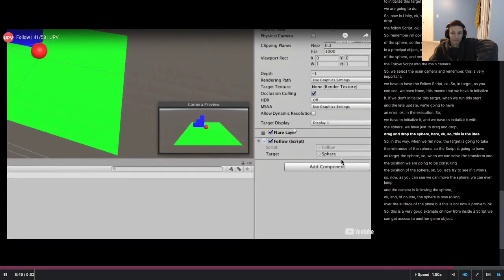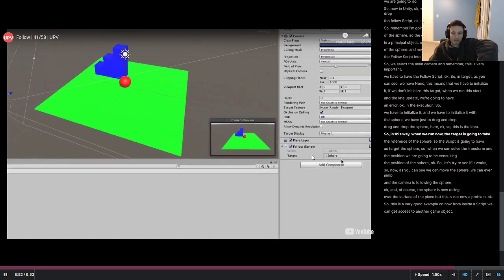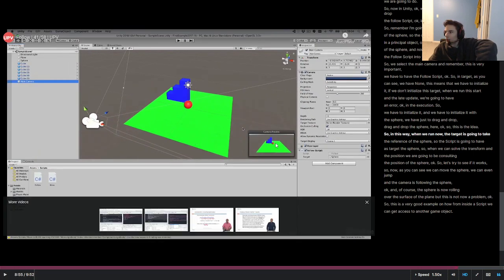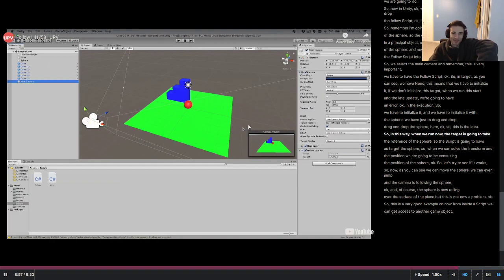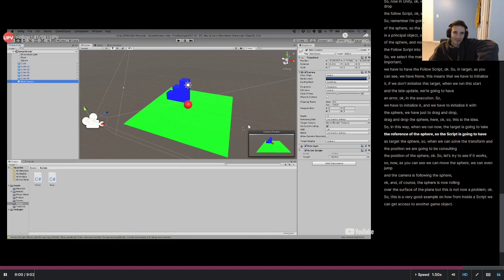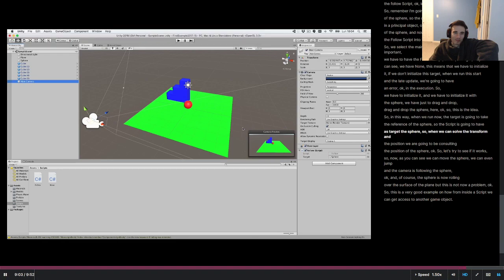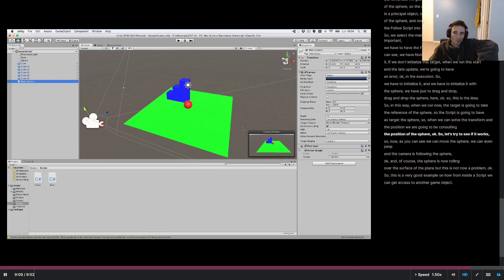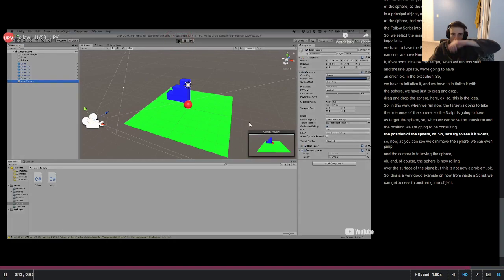So this is the idea. So in this way, when we run now, the target is going to take the reference of the sphere. So the script is going to have as target the sphere. So when we consult the transform and the position, we are going to be consulting the position of the sphere. Okay. So let's try to see if it works.